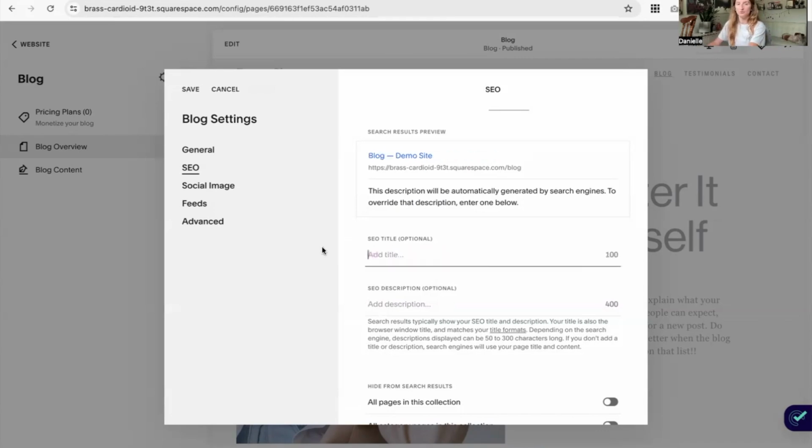So I'm going to show you what Squarespace does. We see 100 and we see 400. When we add any words here, it automatically does a countdown. You have to kind of do a little bit of math for this. And then also, if you look up here, it says dash demo site, which is my site title.